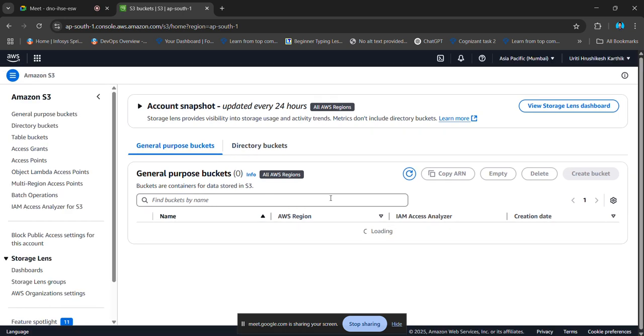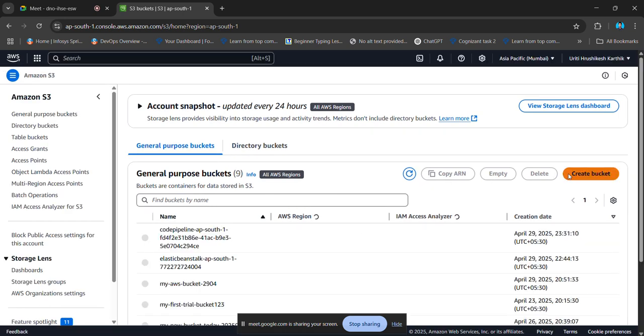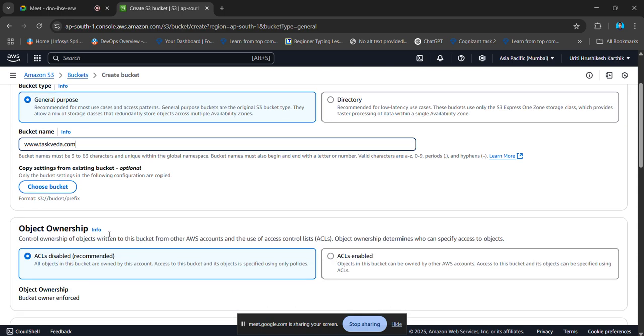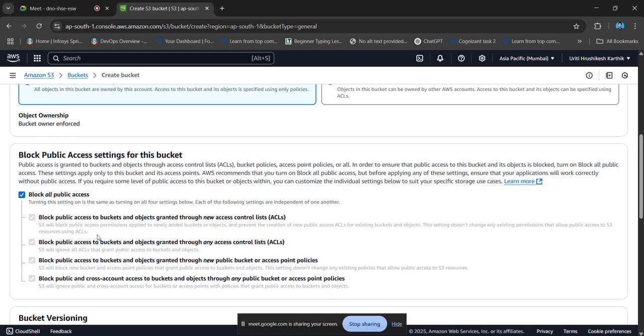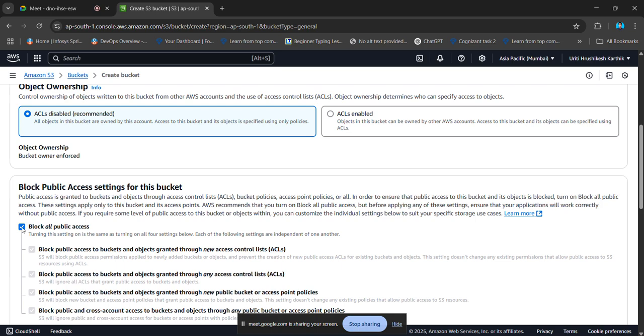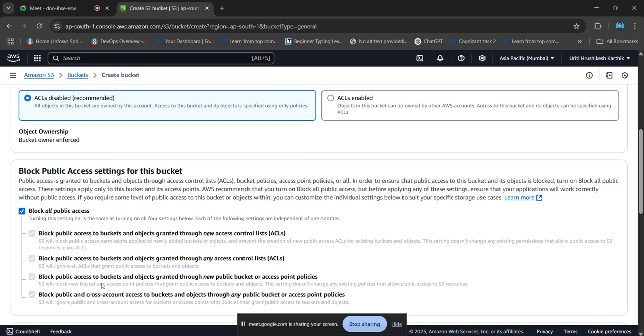I'll create a simple S3 bucket. Okay, create bucket. If you remember, the name should be unique, right? I'll name it www.taskveda.com. Then here I forgot to tell one thing. You need to keep this tick as it is, blocking public access, and proceed further.